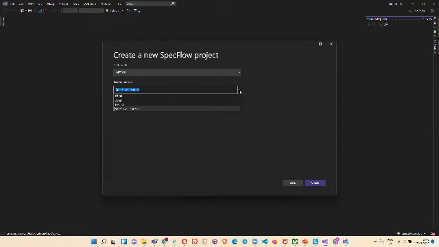Like I said before, you can as well use NUnit. But one thing with NUnit is that the reporting is not that great. If you're using Azure DevOps, you can get your report from there, that's fine. But the Specflow runner has got a beautiful report that you can leverage. If you want to use XUnit, that is also fine.